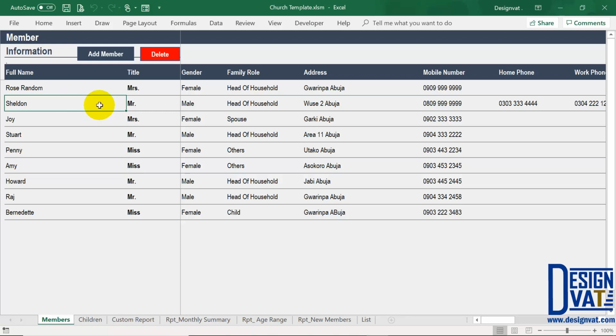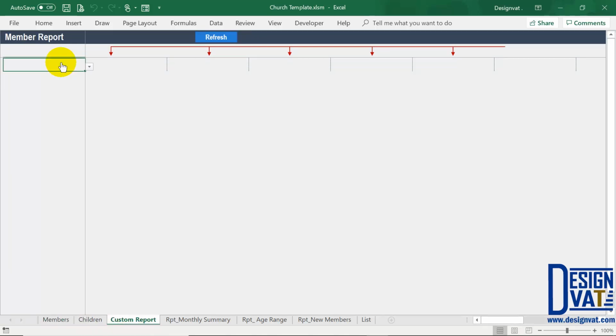So we have over 20 different rows with various data. You might just want to know or generate a report with the full name and their phone number. So you just want to print out a report of all of your members with their respective phone numbers. Maybe you want to send a bulk SMS or anything. So you simply go to the custom report, and here you simply select the columns you want.